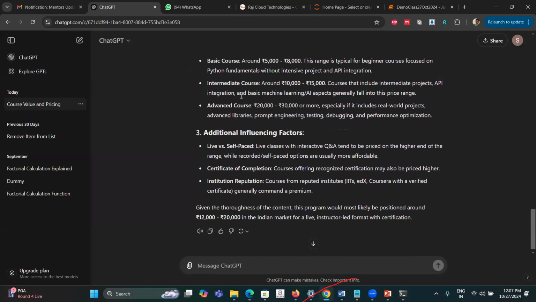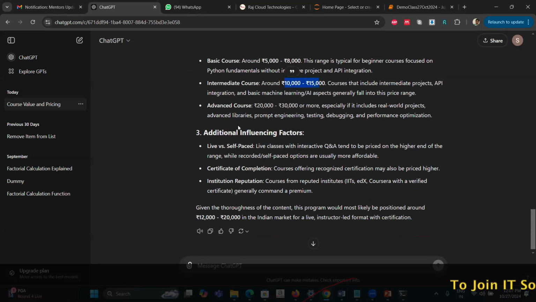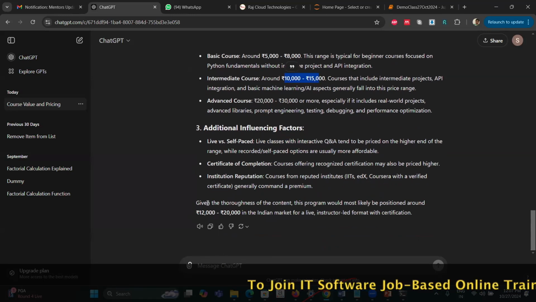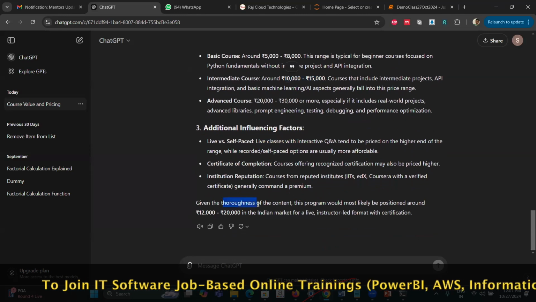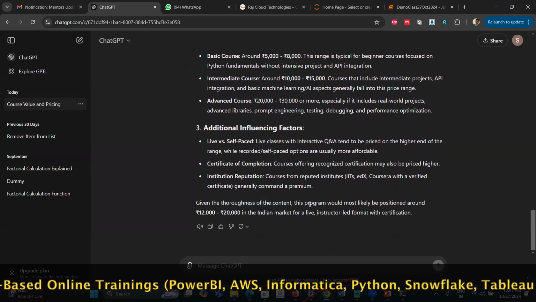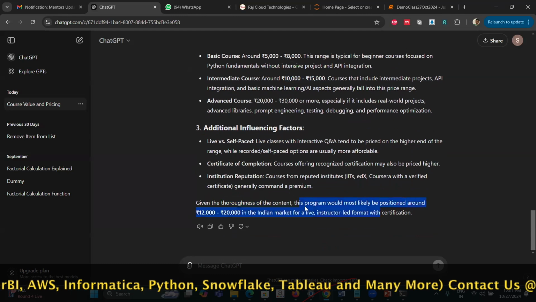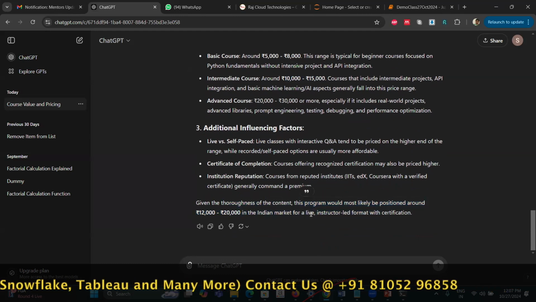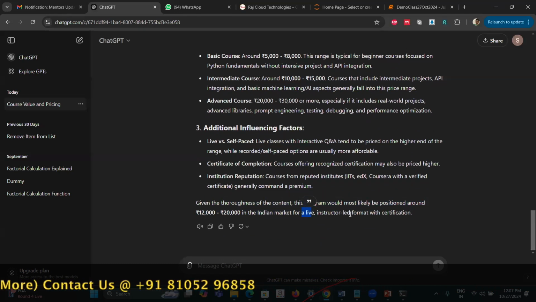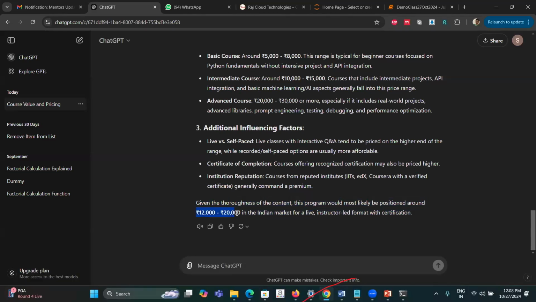Okay. So the curriculum is structured over 4 to 8 weeks, of course, if the modules are covered in depth over 1 or 2 sessions per week. This is an intermediate, self-paced course. The charges are somewhere between 5,000 and 15,000. These are the course fees. Given the thoughtfulness of the content, this program would most likely be positioned around 12,000 to 20,000 in the market for a live instructor-led format with a certification. Okay, so the course is actually worth 12 to 20,000.